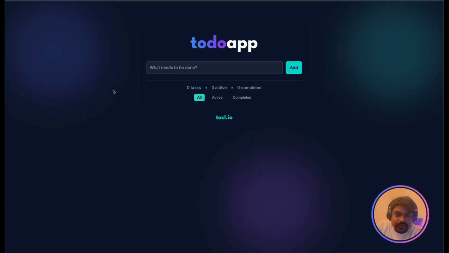Another example is this to-do app. Inside the text box, we can see what needs to be done. Usually what happens is when you start to type something, this disappears. So when the text box is empty, it gives you a hint about what this text box is all about. So that's basically the placeholder.